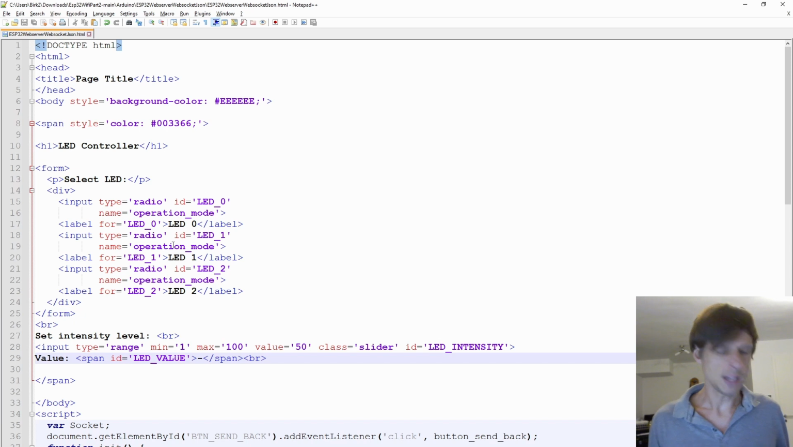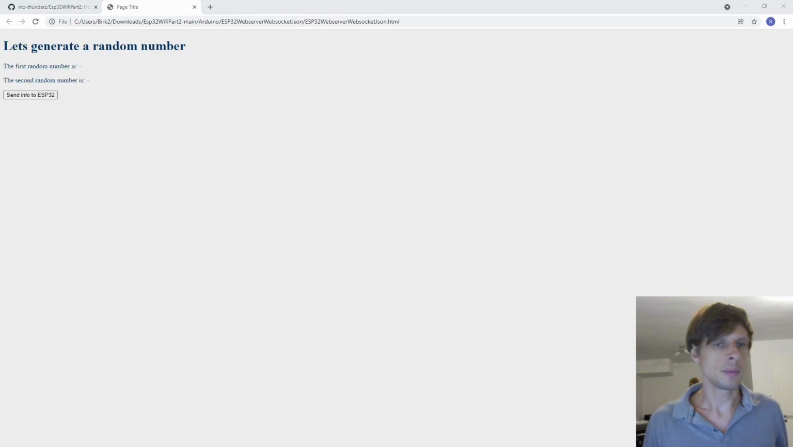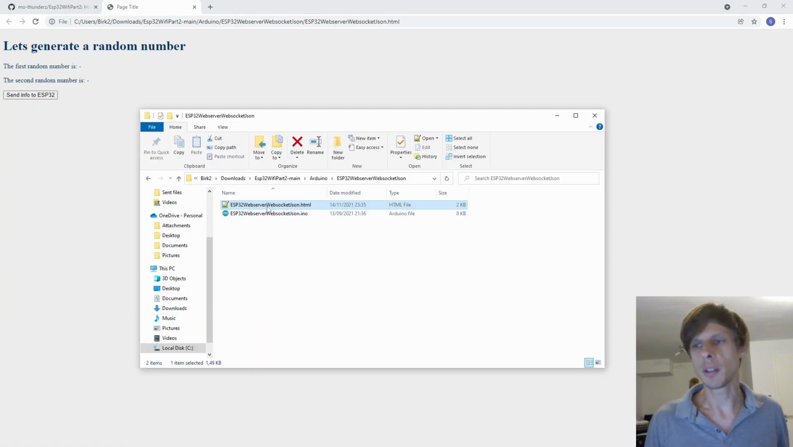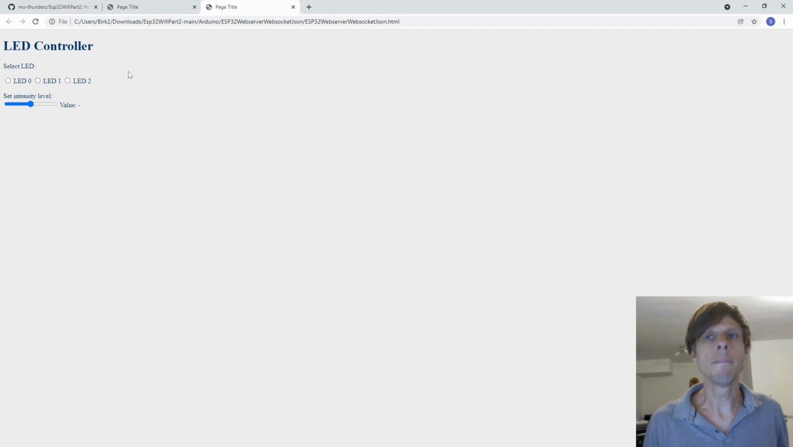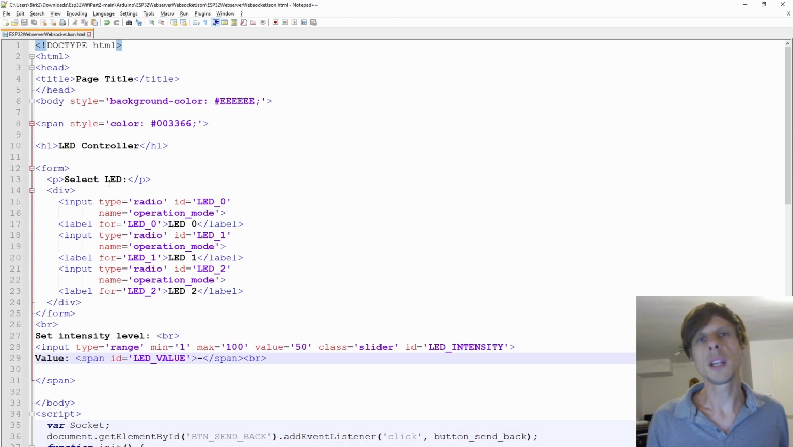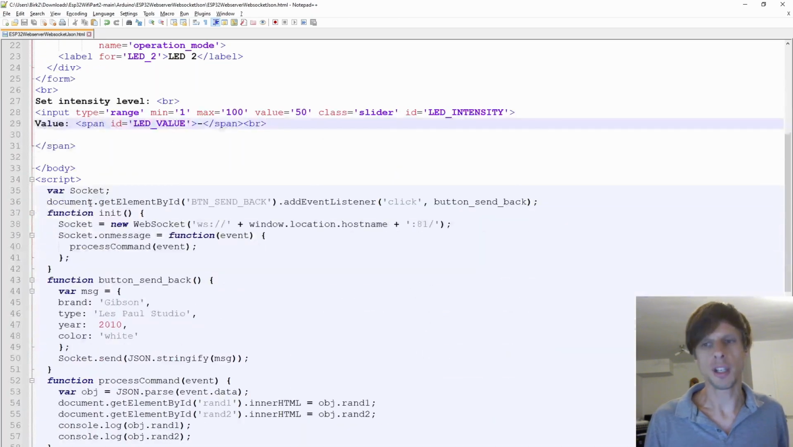So let's just save this and briefly check if this works. To do so, you just open a random browser. I use Chrome, and then drop the HTML file in there. So we'll just drop it in and we see, yes, we have an LED controller. We see straight away that there's no LED selected and that there's no intensity level set and that the numerical representation of the slider isn't filled in. That will all be done with JavaScript, so that's up next. So going back to the HTML file, we'll now fill up the JavaScript.